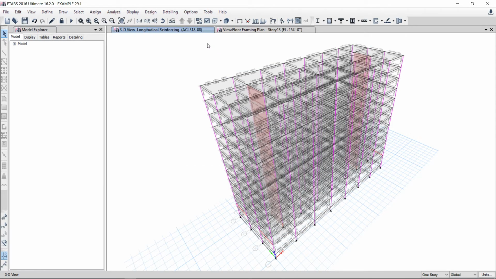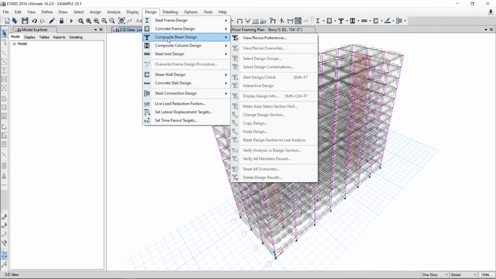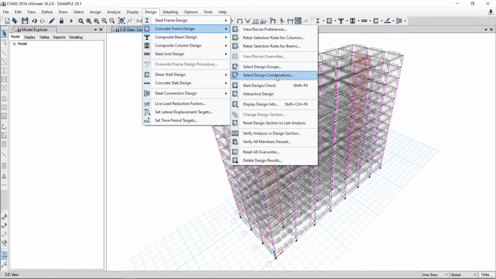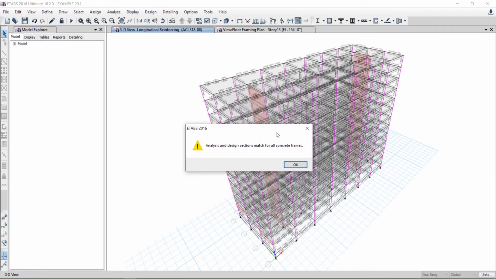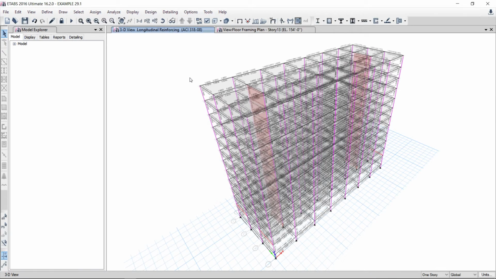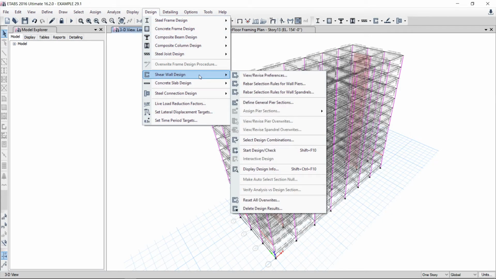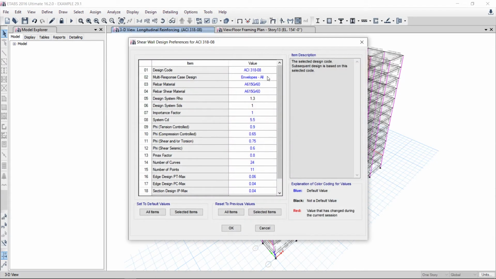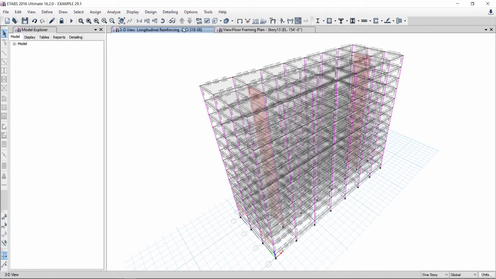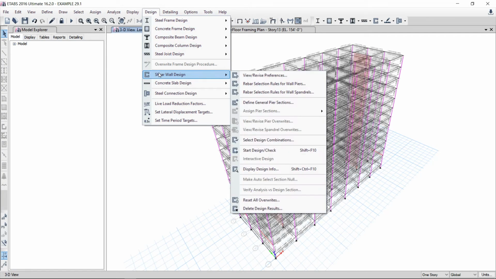So these are the design results. Let us check. Verify analysis and design. So they are matching all, no failure condition. Let us design the wall. Of course, the preferences are already defined. Same thing. Design the wall.